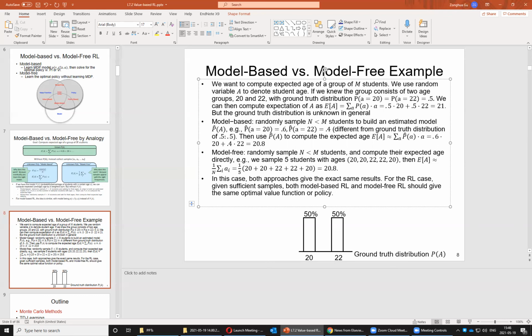But sufficient samples may mean many millions or hundreds of millions of samples for large systems. So in general, you may not have sufficient samples. In general, model-based RL has much better sample efficiency. That is, it needs fewer samples to get an accurate result, while model-free RL needs a lot more samples. But ideally, given infinite or many billions of samples, they should get identical results.